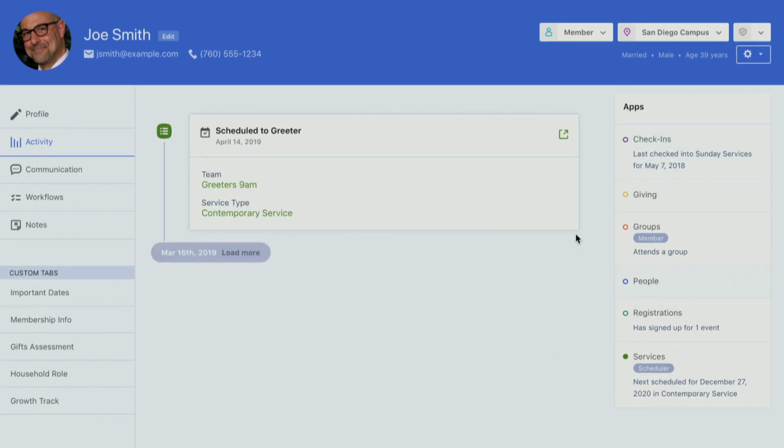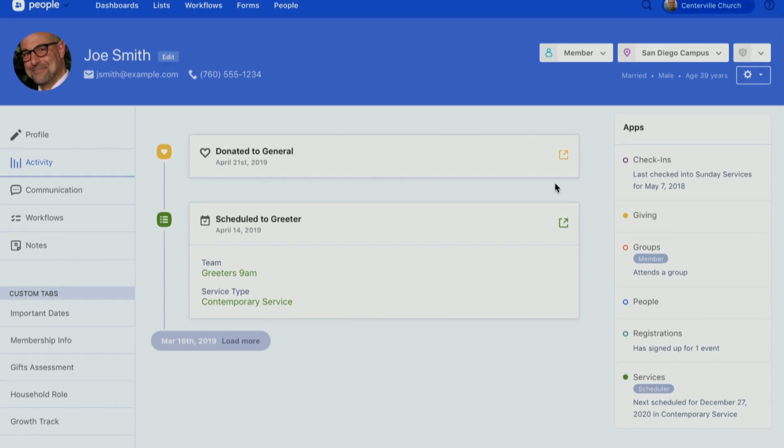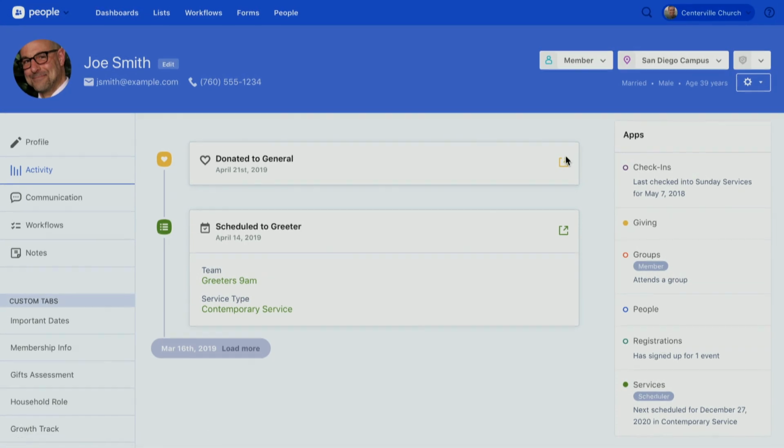I can do that. And by default, we always hide giving, just because we feel like that's a little extra sensitive. So if you want to see his giving history, you can turn that on. If you have access to giving, we'll show you some of that. And even then, we keep it pretty high level. It just says that he donated to the general fund on April 21st. To get more details about that donation or any of these activity items, use this little button, and that will take you over to Giving or the appropriate app to show you a little more information.